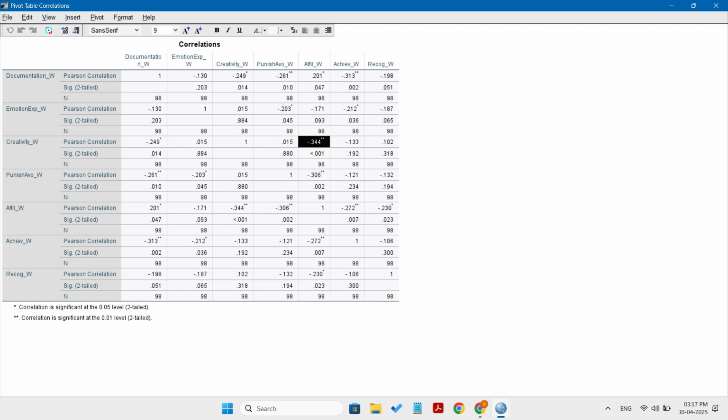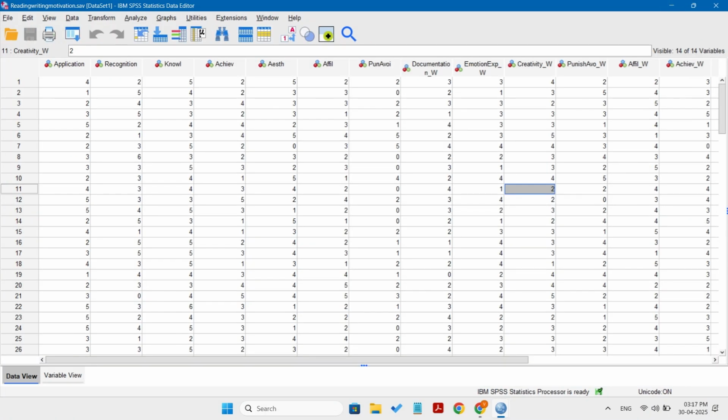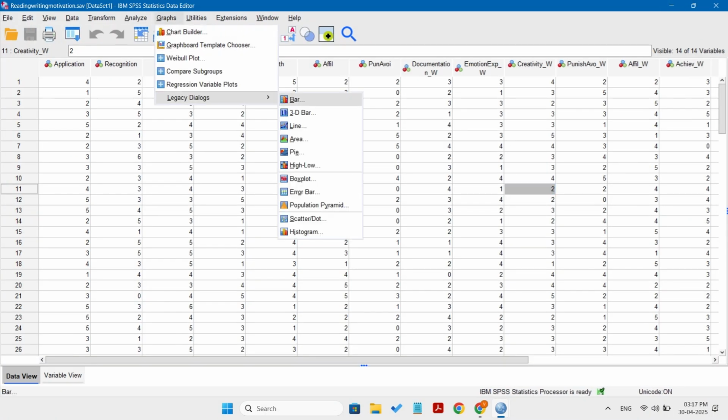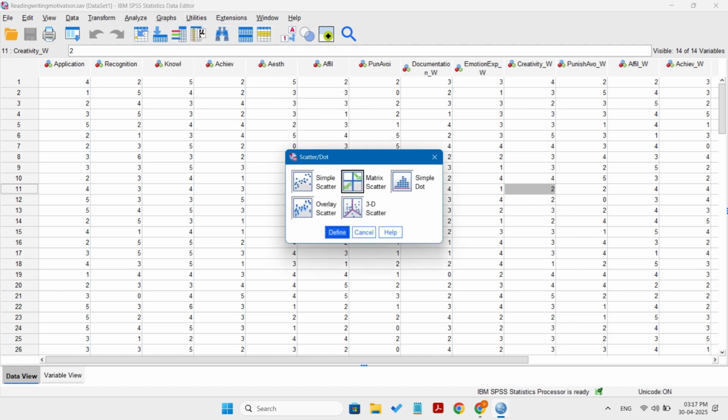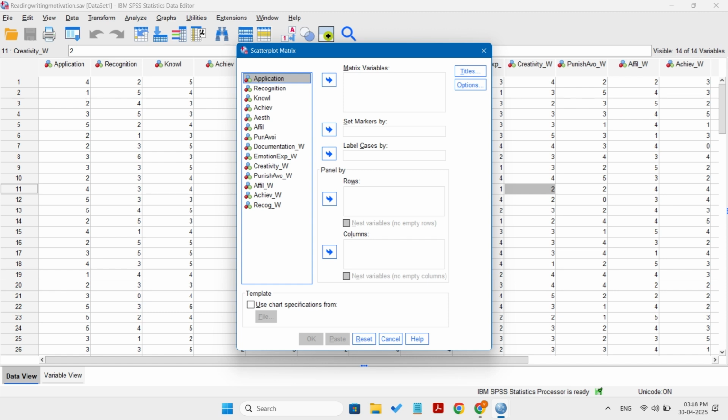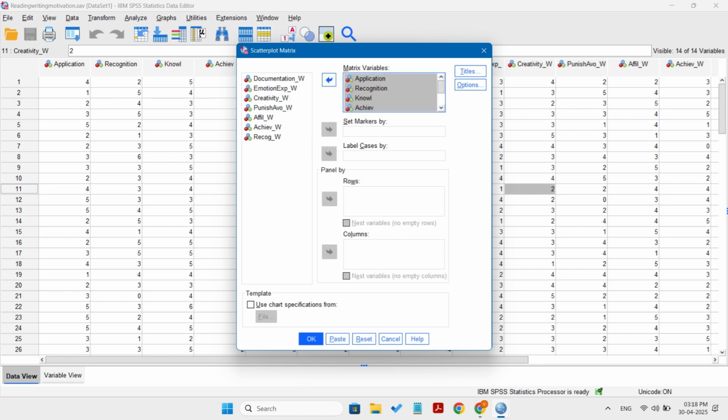As we know that these correlations can also be visualized in the form of scatter plots. So I'll just quickly show you how you can create scatter plots for these variables. We will go to graph, legacy dialogs, scatter dot. We will choose matrix scatter so that multiple graphs can come together, and I'll reset it. So I'll create the scatter plots for reading motivation dimensions first. Put it here and I'll choose OK.